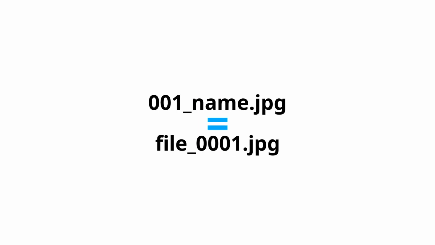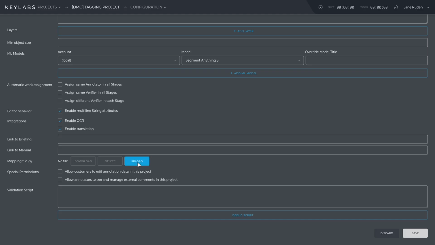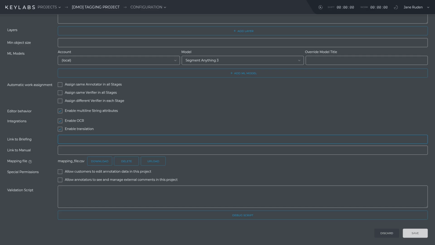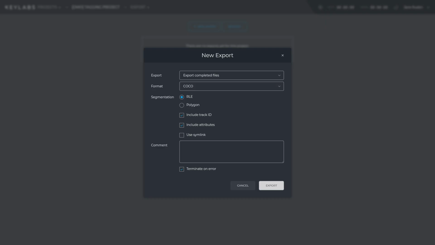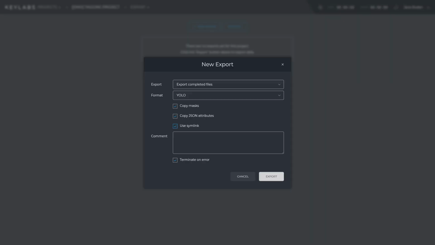Alongside this, a file mapping feature is now available, allowing users to associate file names without worrying about converting platform-generated names back to the originals. To use this, on the configuration page, go to the File Mapping section and upload a CSV file containing the original file name and its corresponding platform name for each uploaded file. This ensures that exported files are saved with their original names immediately. To take advantage of mapping, simply check the corresponding box when exporting in COCO or YOLO formats.